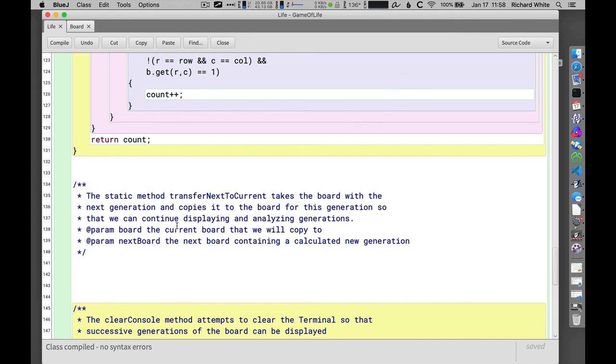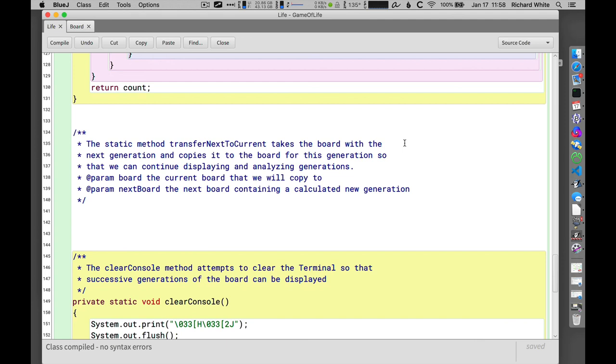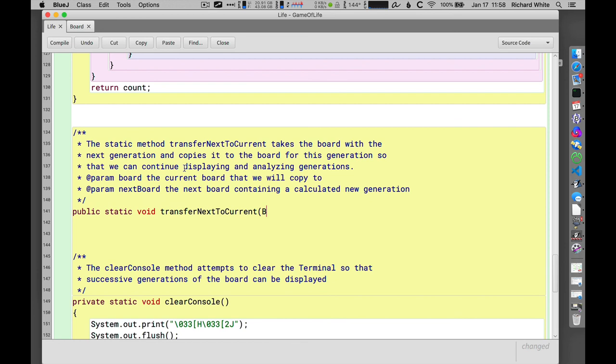The static method transfer next to current takes the board with the next generation and copies it to the board for this generation so that we can continue displaying and analyzing generations. So I take the next board and transfer it to this board. That actually sounds like that might be super easy to do. Public static no return value transfer next to current, and I have to send in one board called board, and then I have to send in another board called next board. And I'm just going to go through and copy over next board to this board.